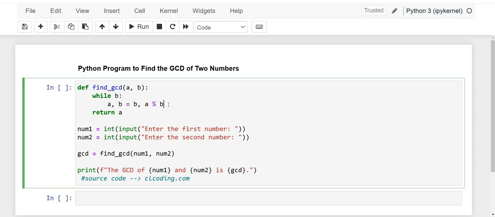Now in the next line, after the while loop ends, that is when b becomes 0, the function returns a as the GCD of the two numbers. At this point, a will contain the greatest common divisor of the original numbers.